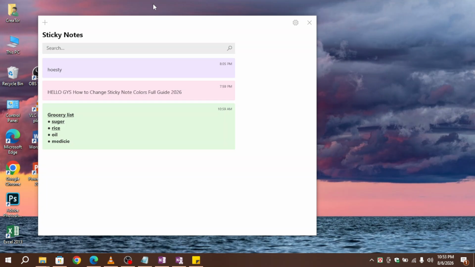Want your important reminders to stay visible on your desktop? In this tutorial, I'll show you how sticky notes work on the Windows desktop, how to keep your notes easy to access, and a few tips to make them always visible while you work.